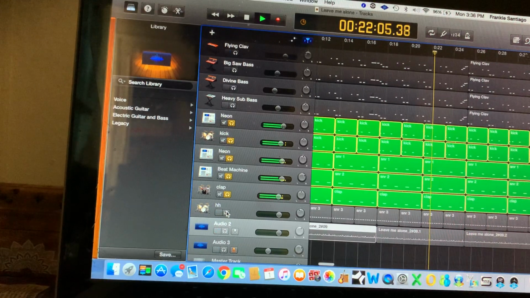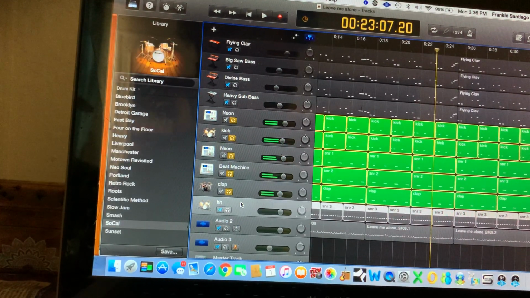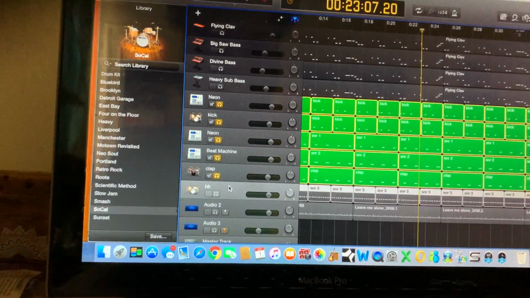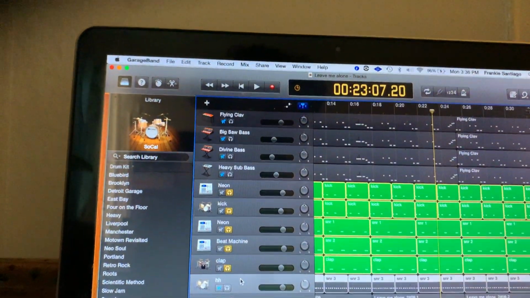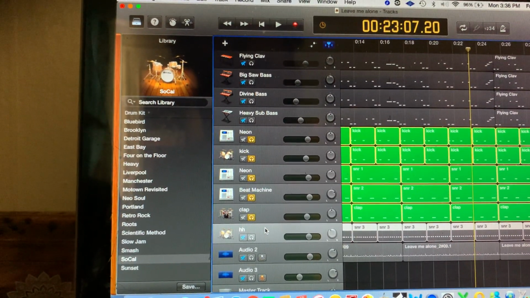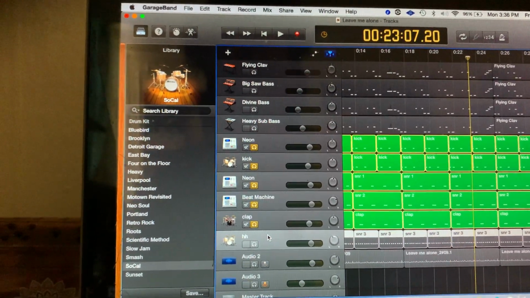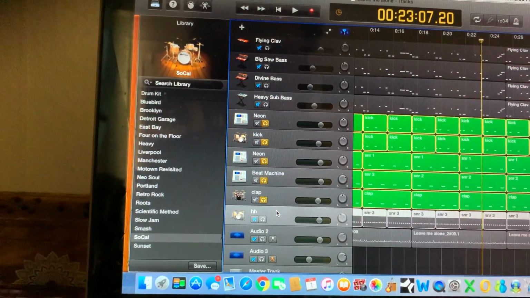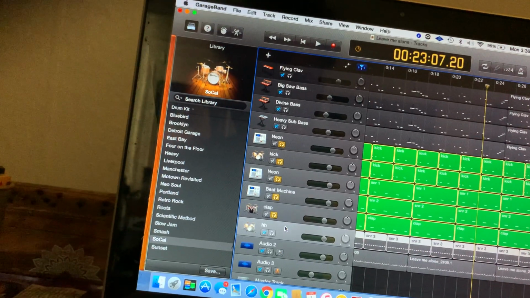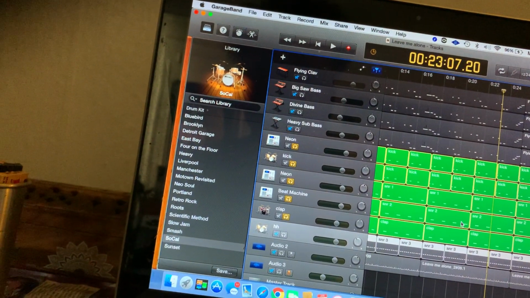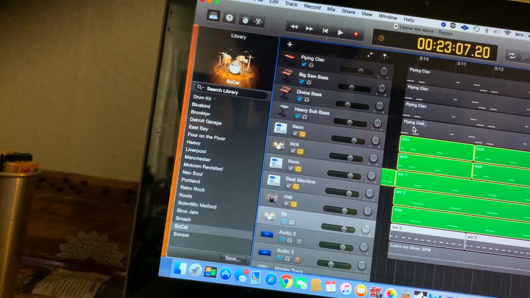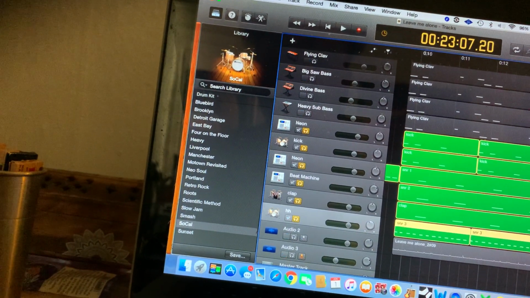The hi-hats are from the real acoustic drum kit VSTs, the SoCal kit on GarageBand. It's really cool. And I'm using the Neon 808, or Linndrum machine, rather. It's more of a Linndrum mixed with 808 sounds. They just mushed it into one preset, so it's called the Neon, and I'm using the SoCal. And here are the hi-hats.